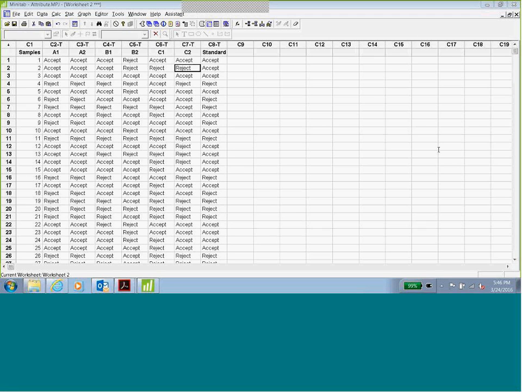You can take any number of operators here. You can take 4, 5, or 6. It depends upon you. The more operators, the more accurate the results you will get. But since it is time consuming, and you're going to need more samples and more cost is involved, usually they stick to a minimum of 2 or 3 operators and a minimum of 2 trials.